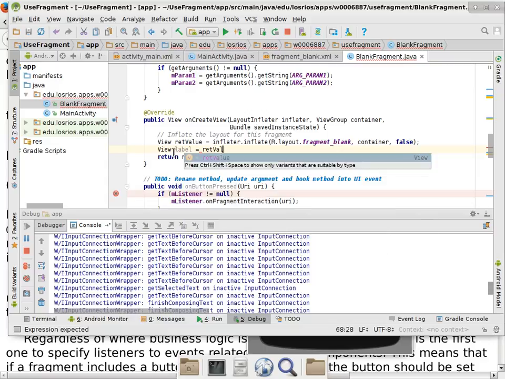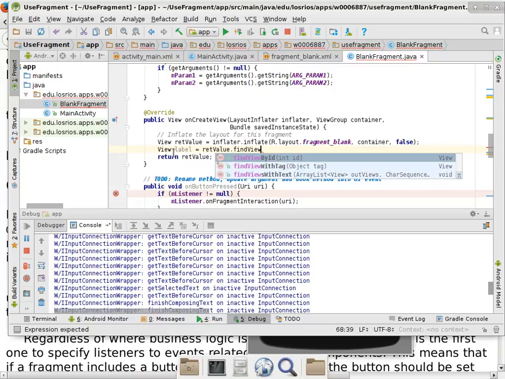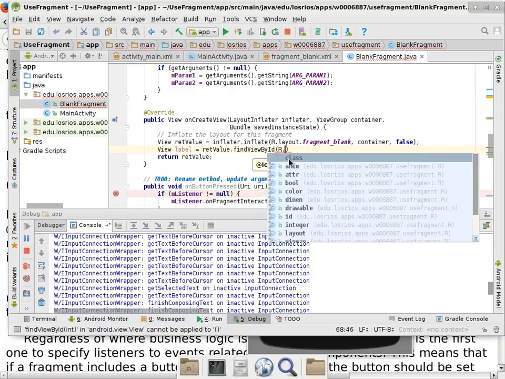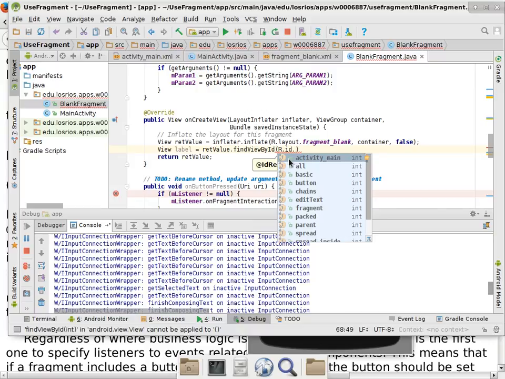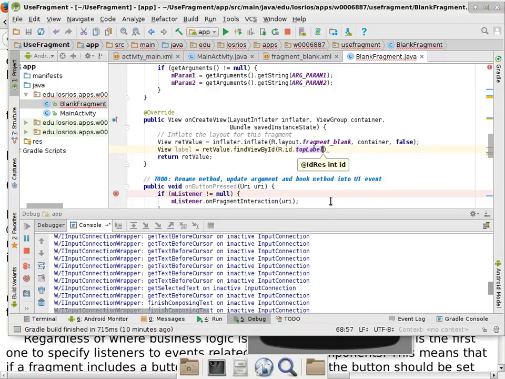It's going to be return value dot find view by ID. Find view by ID turns out to be a method of the view class, and activity is actually a subclass of the view class, and that's why we can use it over here. Then we'll say R dot ID dot, and I think it is just the label. Maybe I didn't give it a name. Top label, there we go. And a semicolon.